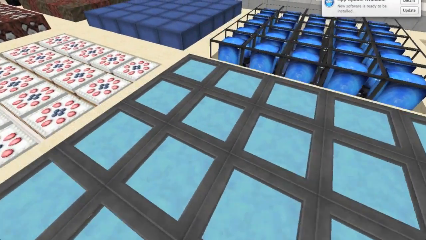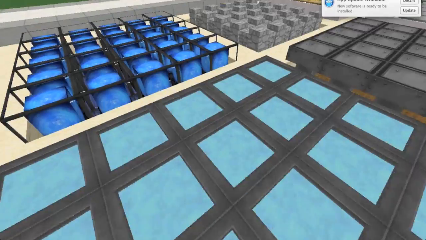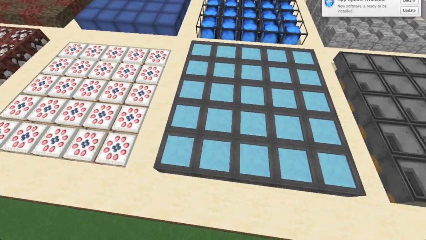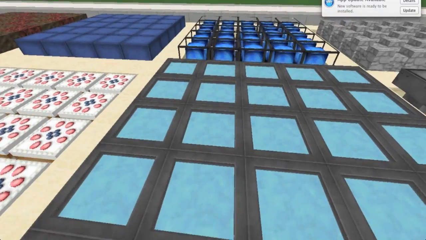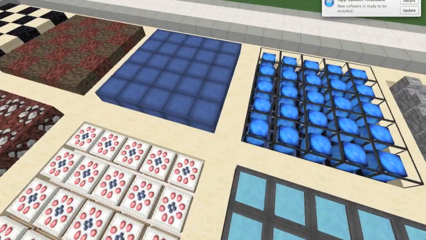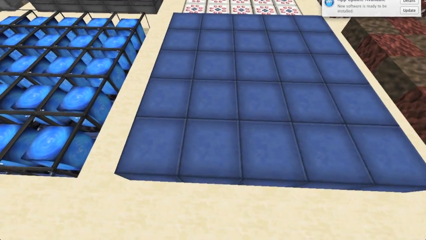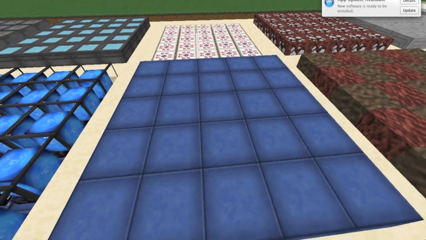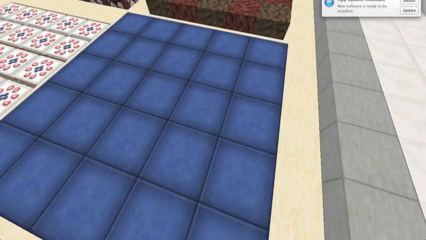But if you're just walking across it really quickly, you're not going to fall in. So it kind of looks like maybe those are glass panels with water underneath, which I think looks really cool. And then over here, these are the lapis lazuli blocks. Just a regular block, makes for good tiles.